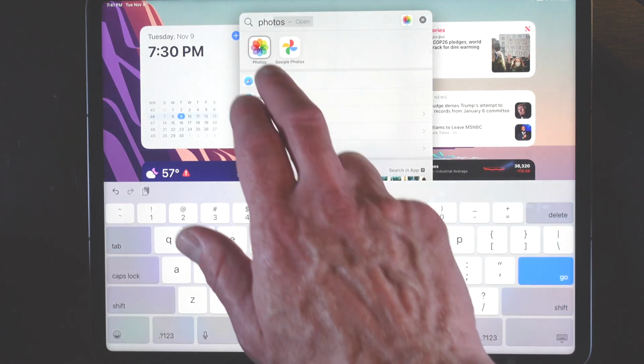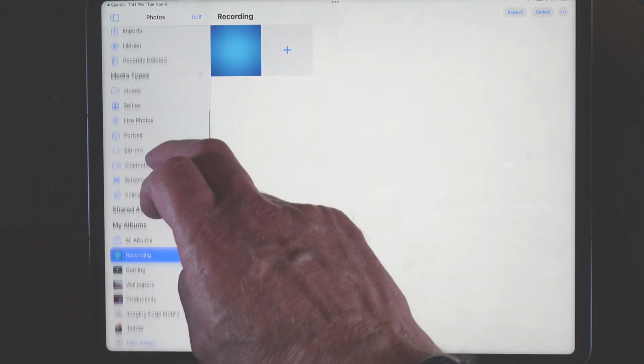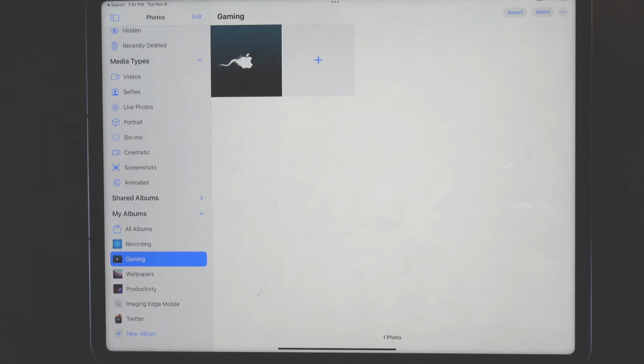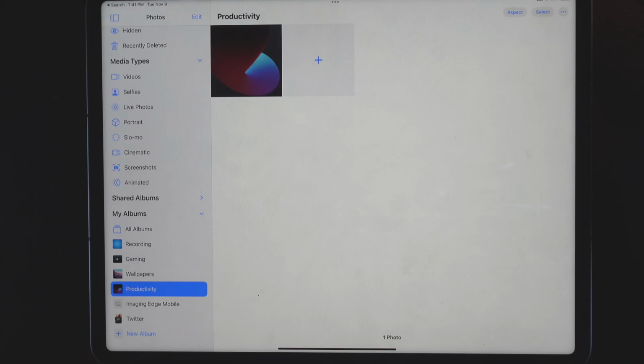What you want to do is go into your Photos app, and you can see when you go into my albums, I've got a few different ones that are named according to the focus modes I have set up. So I've got a recording one, a gaming one, wallpapers, and productivity. And in each one, I've only got one wallpaper. So when you're setting up a focus mode and you want to use a particular wallpaper, what you're going to do is you're going to get that wallpaper first.